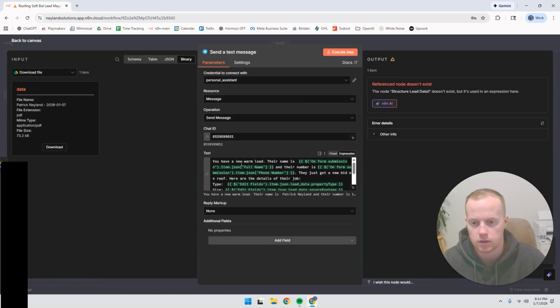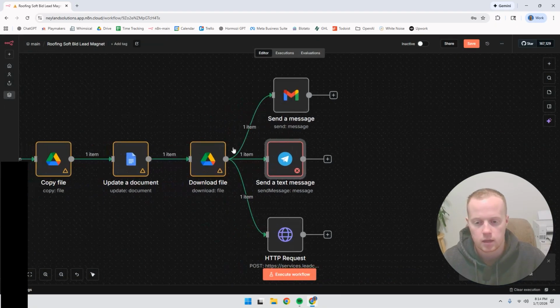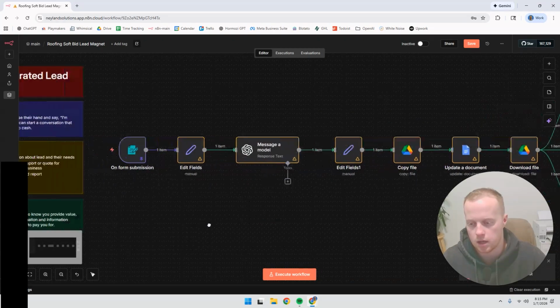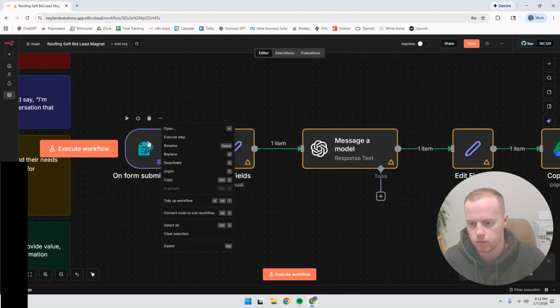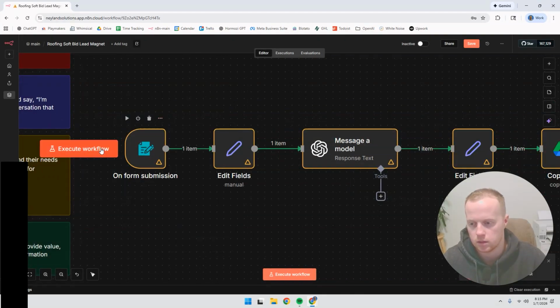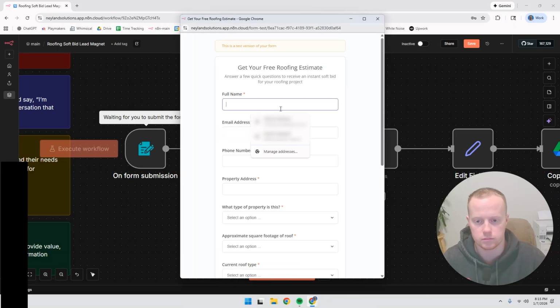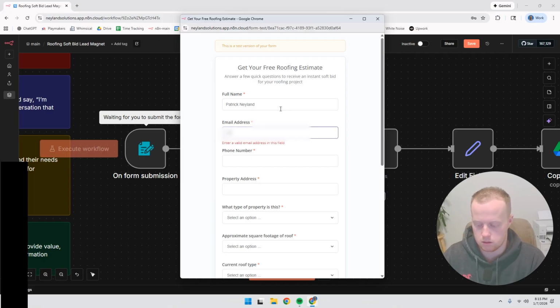Perfect. Now, let's see what this said. Reference node doesn't exist. Now it does. Okay. Let's unpin this guy. Cross our fingers, hope that all of it works. Okay, boom. I'll fill out my name. We'll do my normal email, but I'll blur it out.